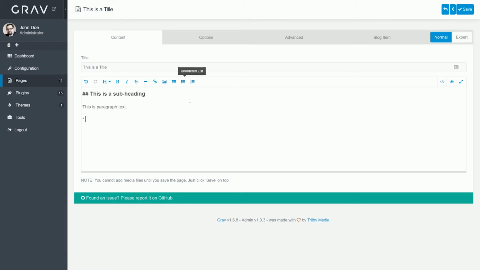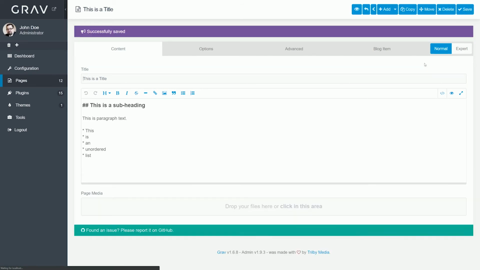In Grav, content is written in Markdown format. Markdown is a simple, human-readable alternative to HTML, or more complex code languages. In addition, Markdown can also contain standard HTML elements. You will find a lot of great tutorials on Markdown around the web, including in Grav's official documentation.